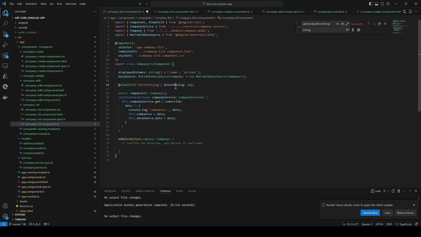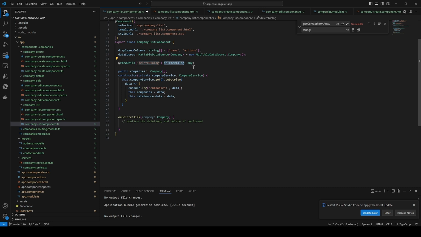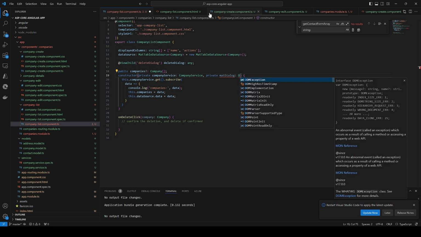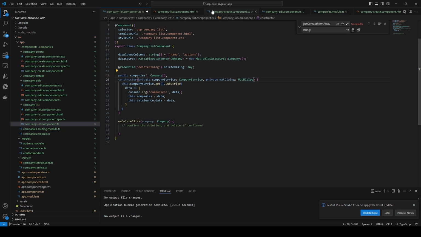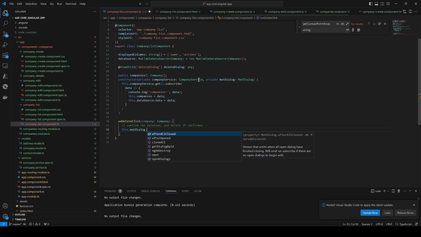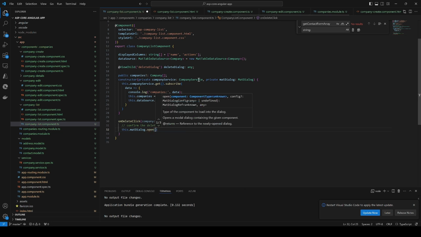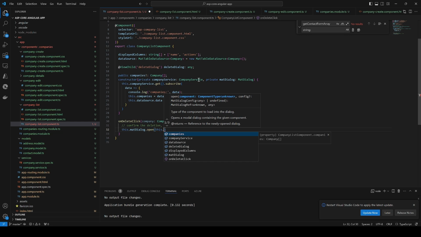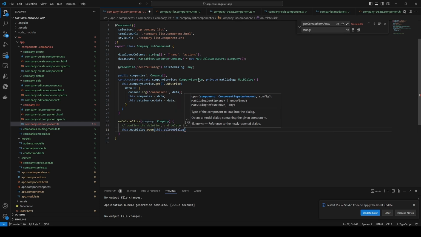So my delete dialog is actually this, and then I'm going to use the service. So I have to inject it here. It's called Mat-Dialog. So private Mat-Dialog, let's call it. And we're going to inject Mat-Dialog. It's actually a service that is going to be used to show a dialog. So now I will use this service to show the dialog. So I will say open. Then I can decide what to open. So I'm going to inject the template, which is delete dialog.